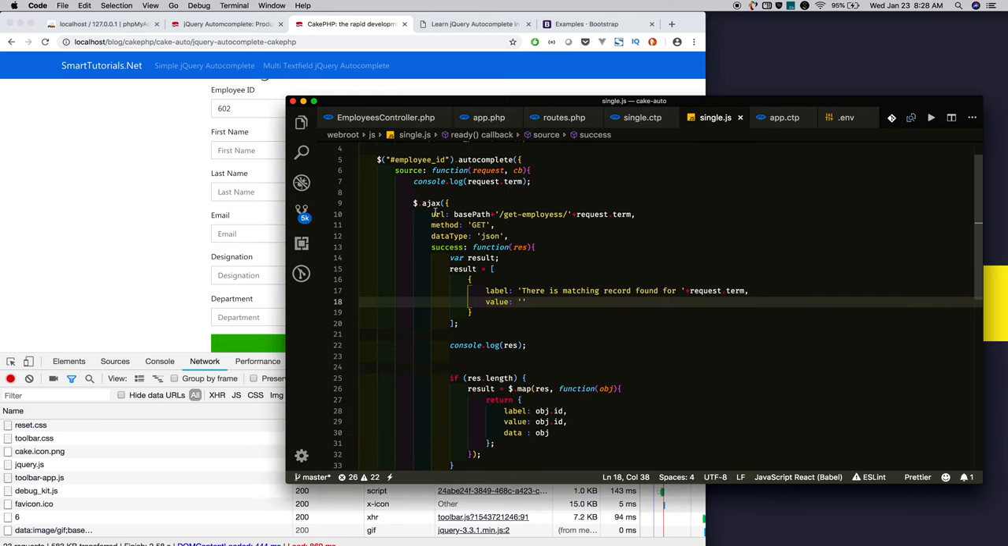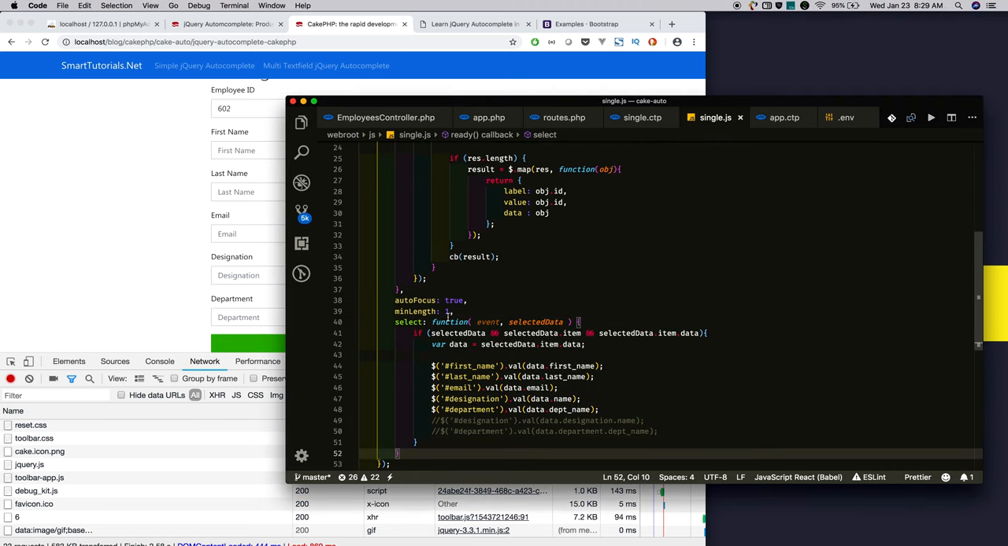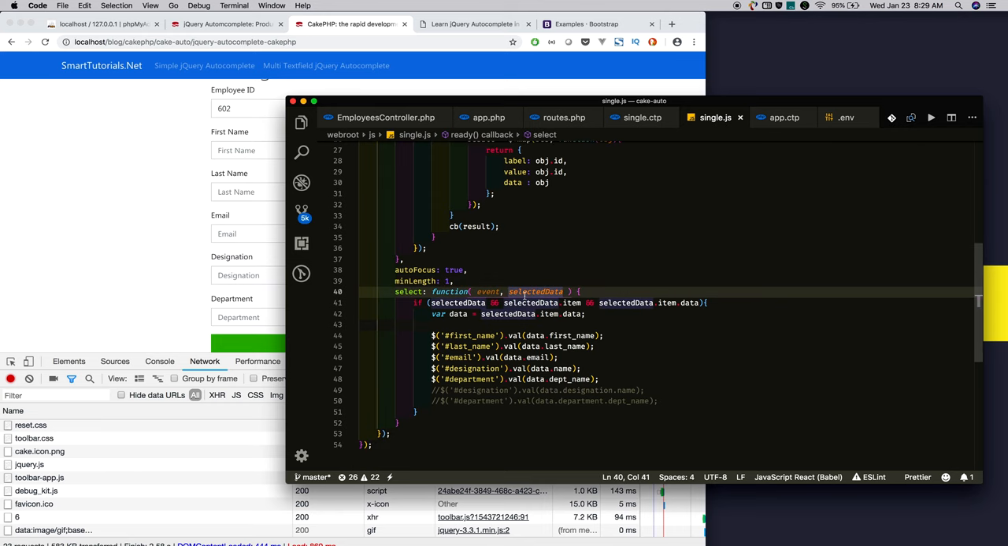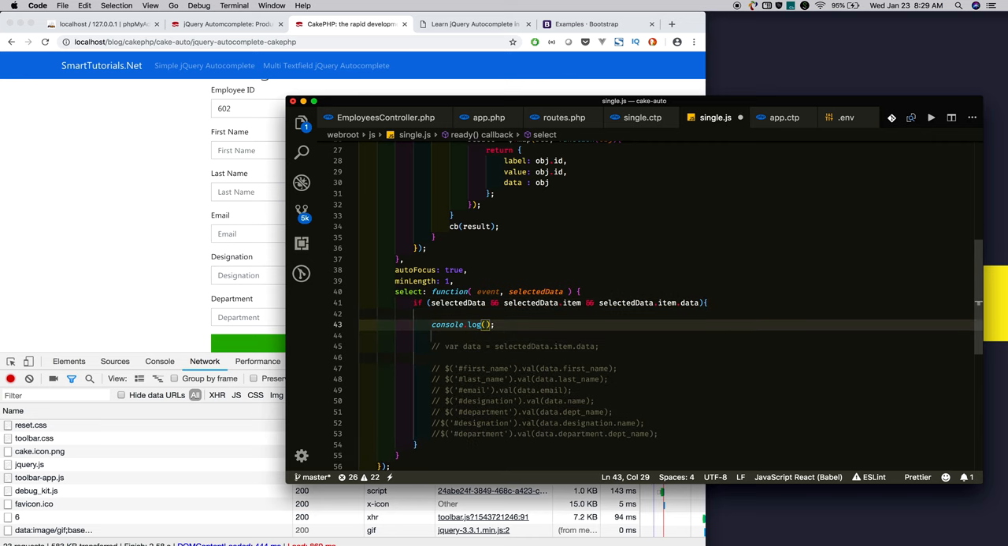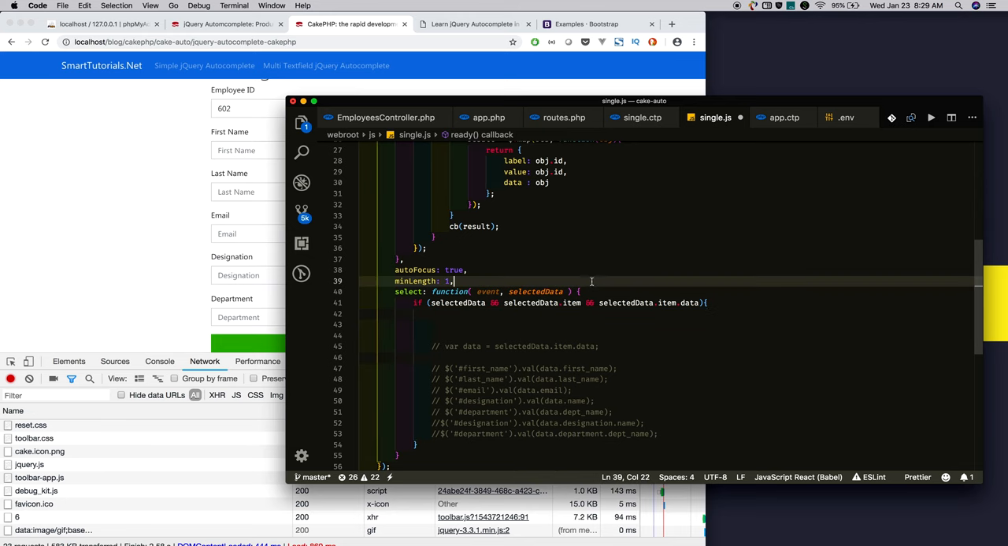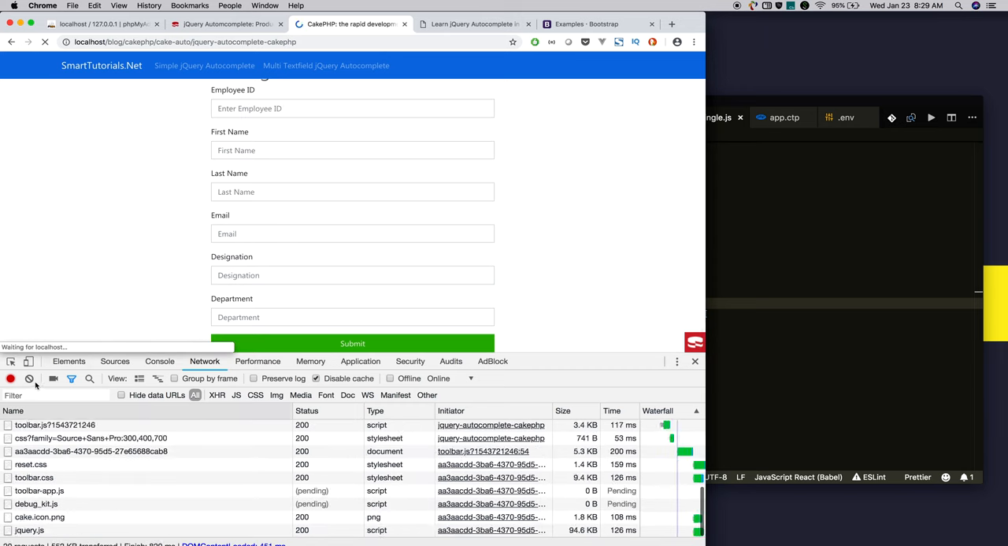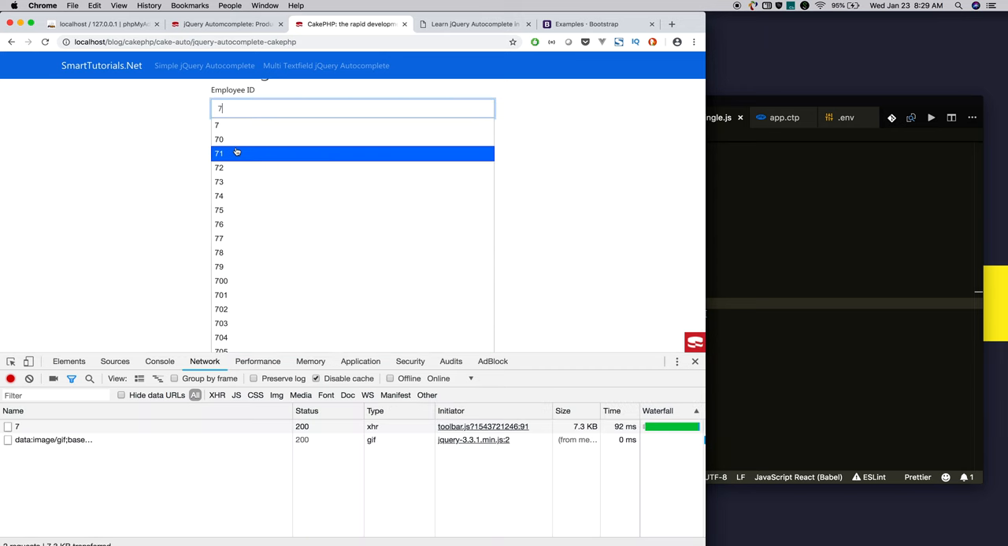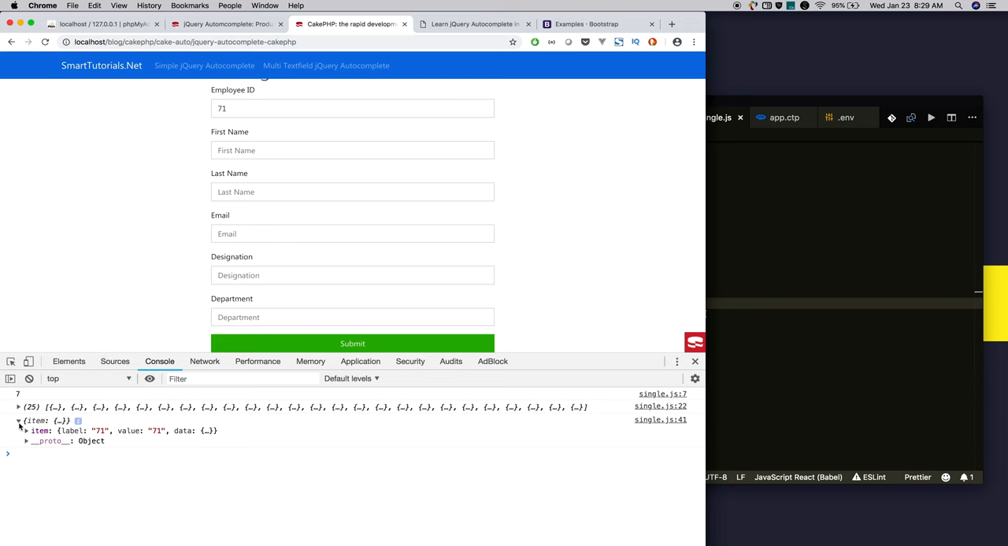So using the select method, I'm adding a few more configurations here. Autofocus is true. Also min length: when the user enters at least one character, only then will we make the AJAX call. In the select method, when the user selects some data, we get that data in the selected data. Check this. In selected, just console it, reload the page, I'm selecting 7, and check in the console, we are getting the item.